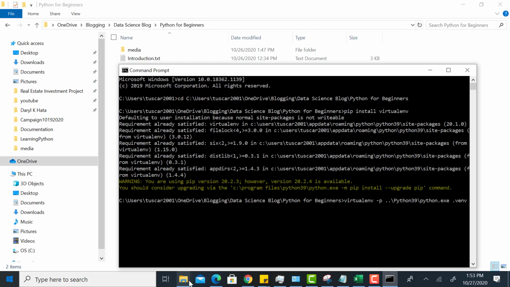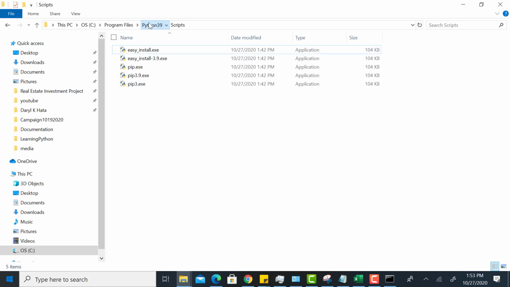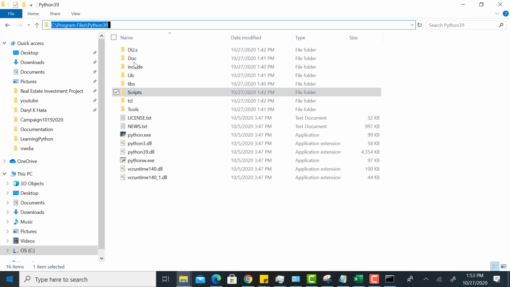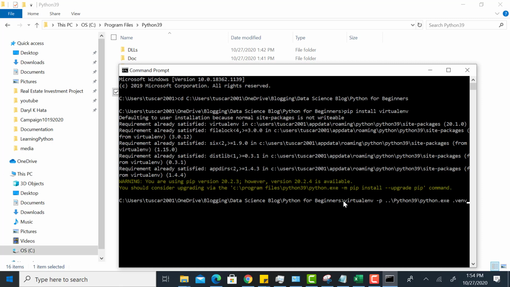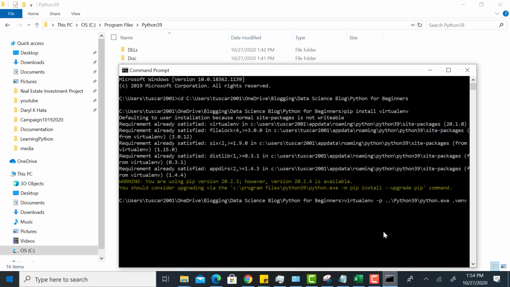I'm going to show you where this path is. Here's my path. I'm in Program Files, Python, Python 3.9, and my executable python.exe is right here. That's pretty much the executable that I'm calling right now. And then the name of my folder is .venv. There's a dot before it because it's a hidden file, so different from other files, right? You could call it anything else.